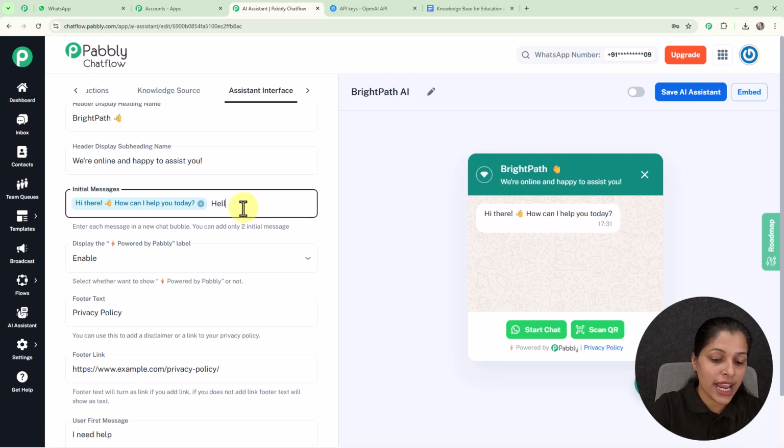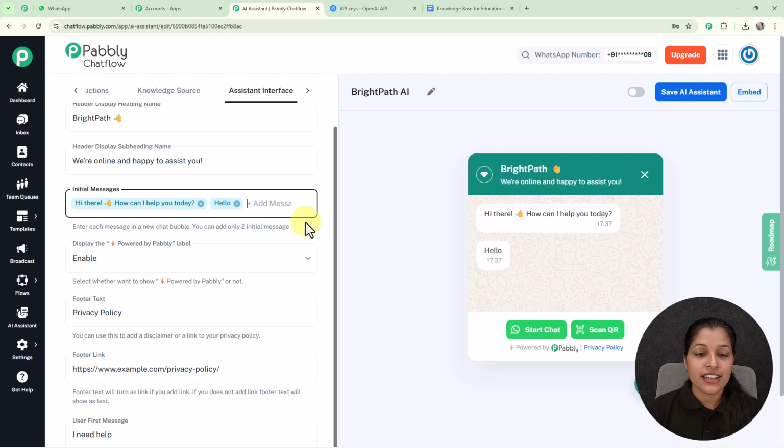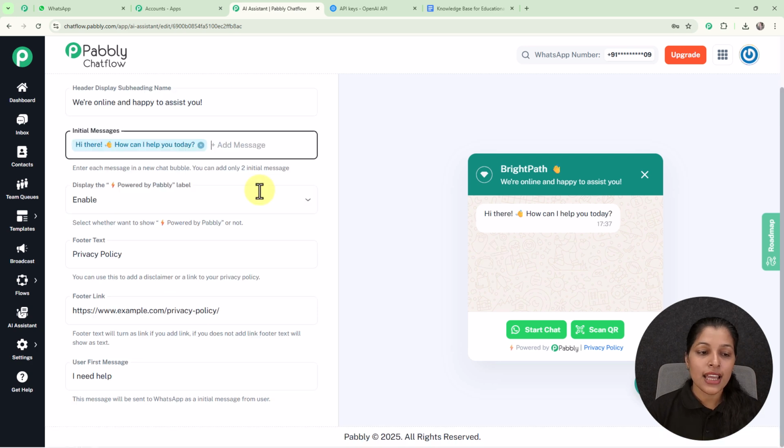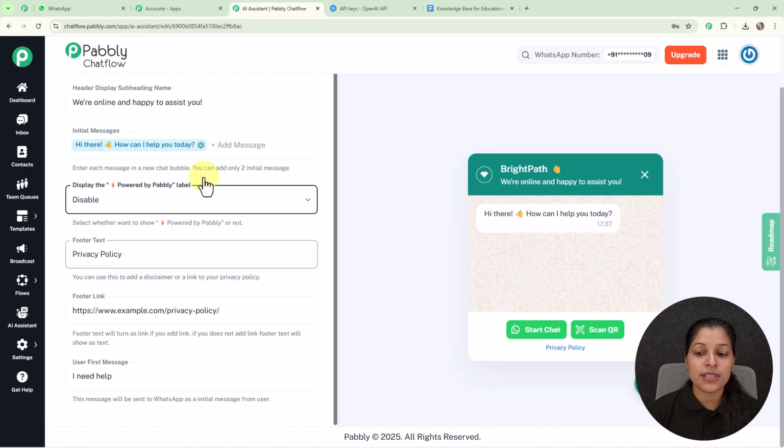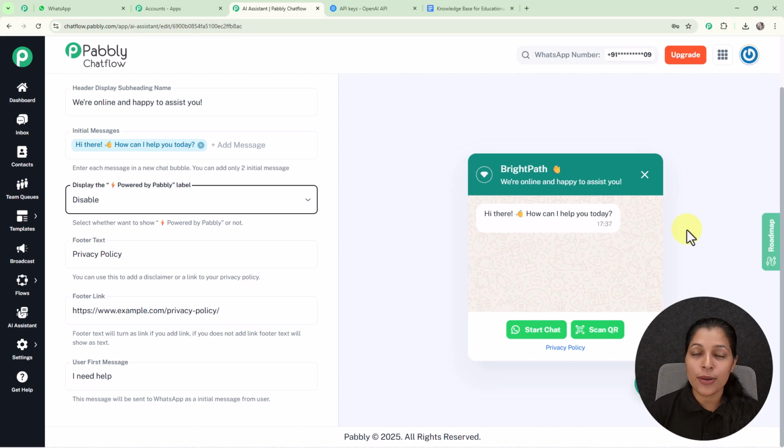Now let's add this initial message, that is hello. So for that you just have to type it and press the enter key, and here another initial message can be seen, but here I am going to keep only one initial message, so I will be removing this from here. And next we are getting this option to display the powered by Pabbly label, which is already enabled, but here I am going to disable it and see the changes in the preview of the chatbot. And as I have disabled it, you can see that the powered by Pabbly label has disappeared from the preview, but here I am going to keep it enabled.